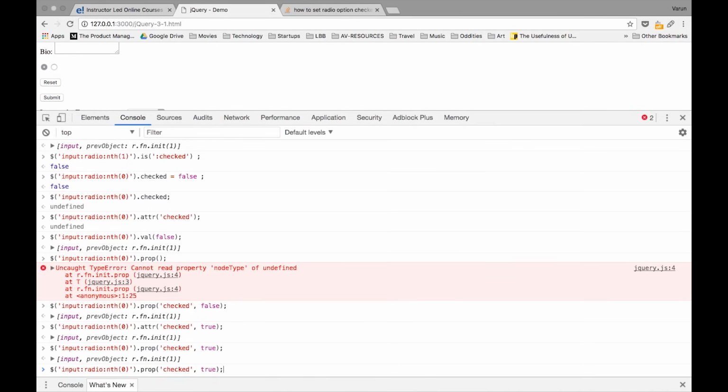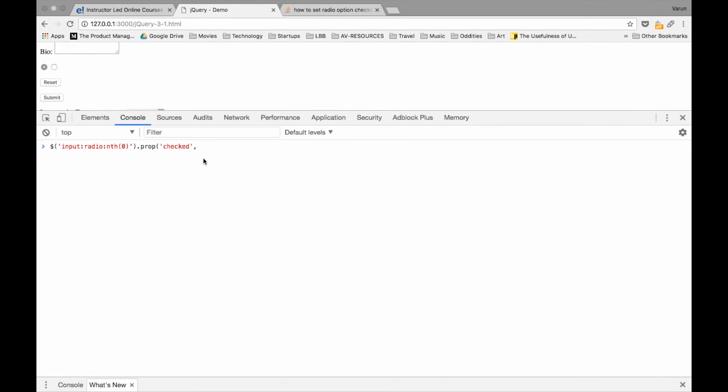So a minor difference, instead of attr, what you need to use here is, let me just clear it out first. Instead, what you need to use is the dot property, and you can use that to set it to false, or you can use that to set it to true.